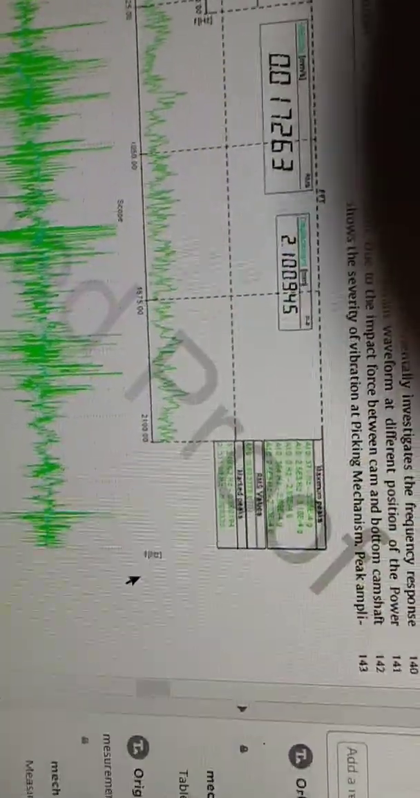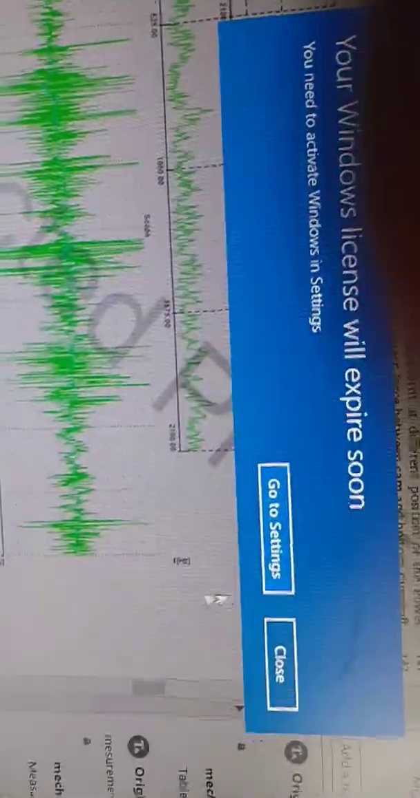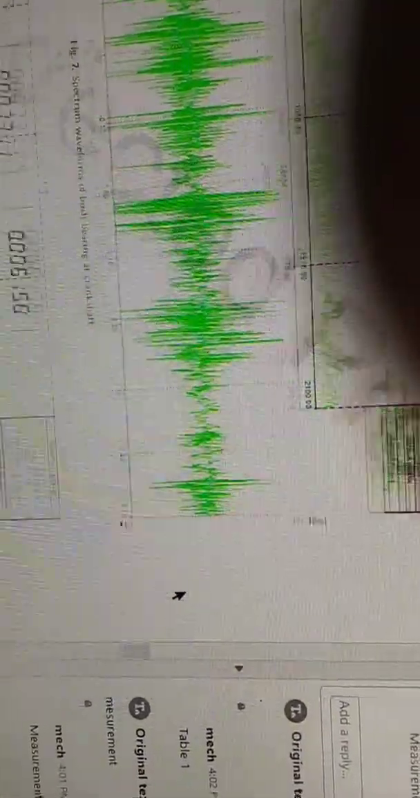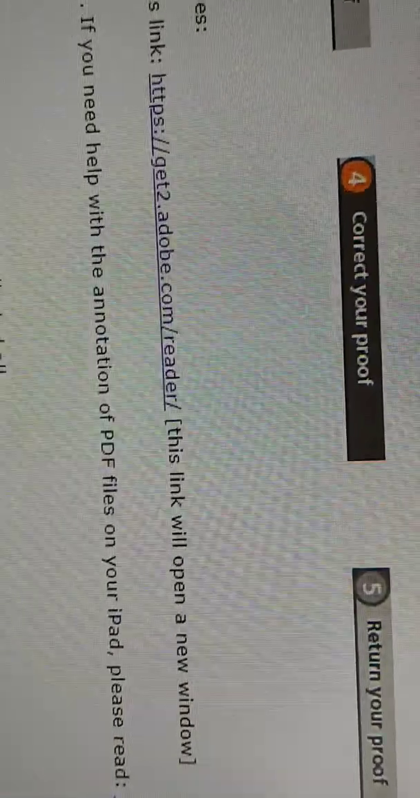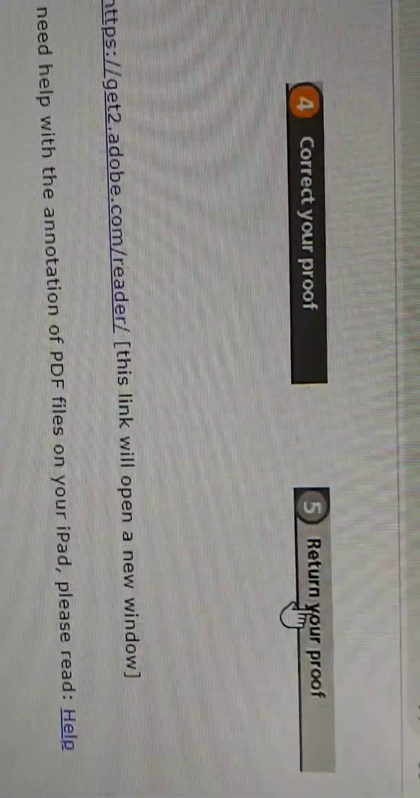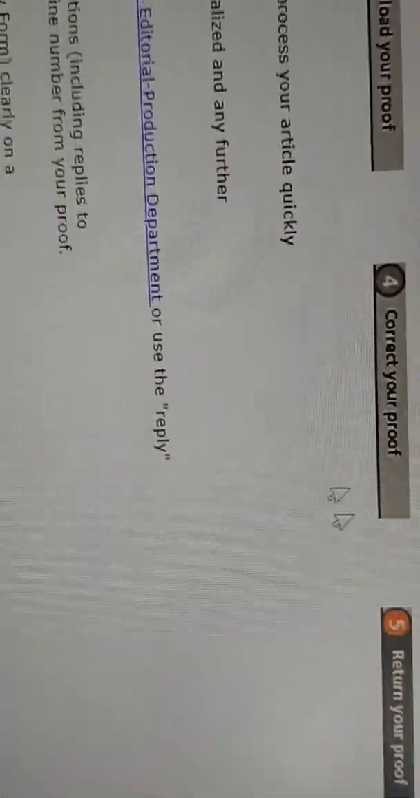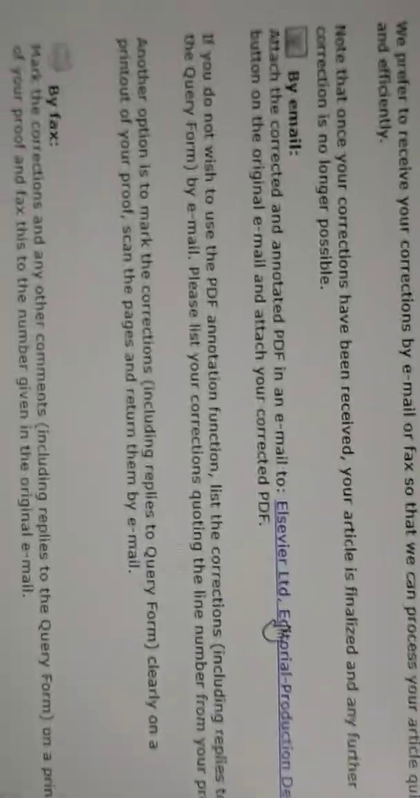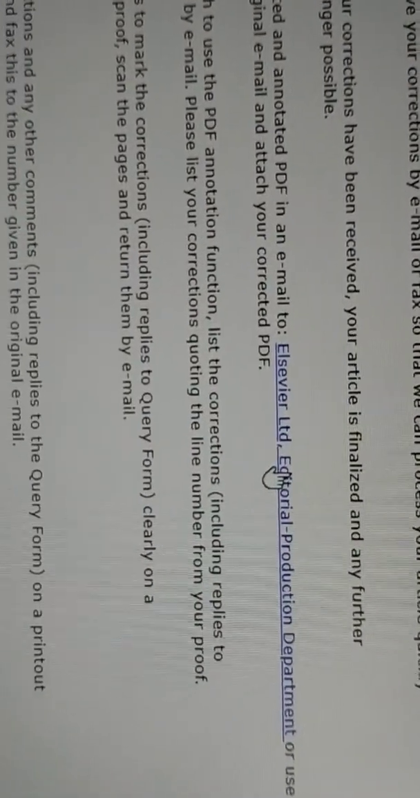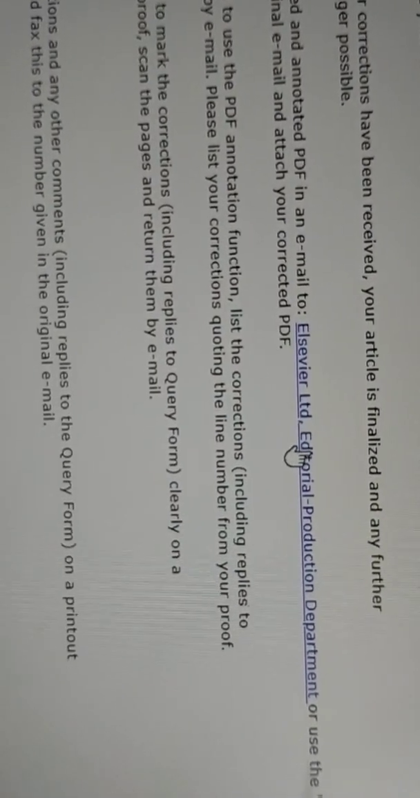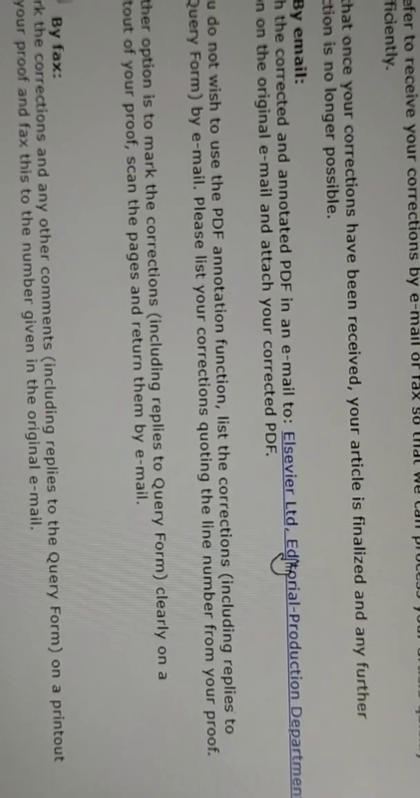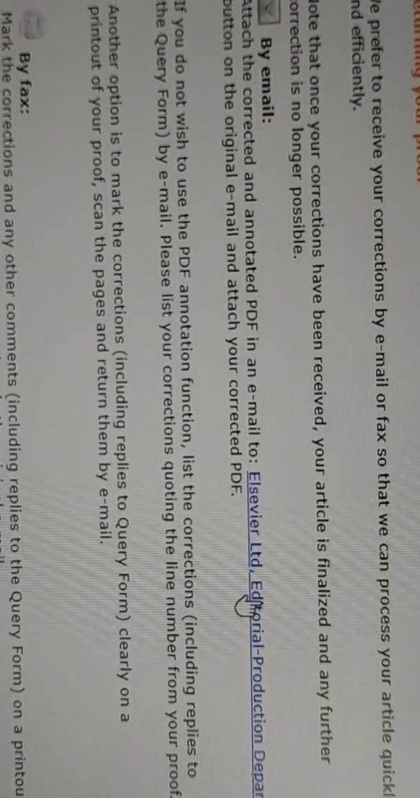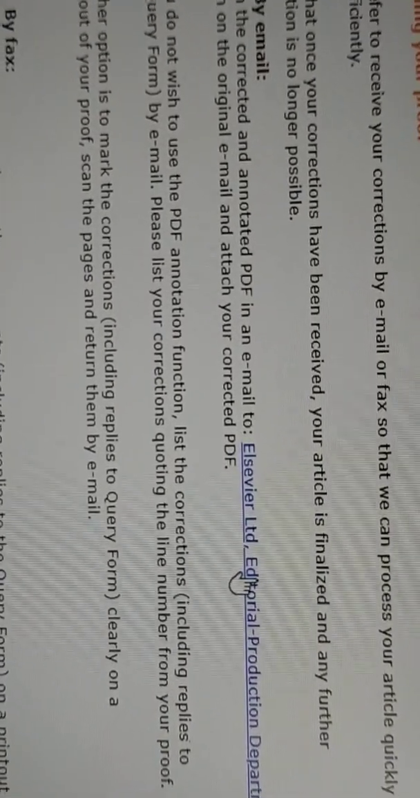Then check it. Okay, stop here. And then I have corrected that file. Then you go to return your proof copy, and whatever edited copy is there, you have to write a reply. Use the reply button on the original email and attach the corrected file. You have to write that.